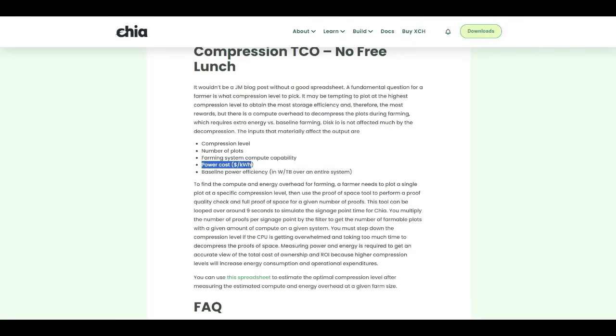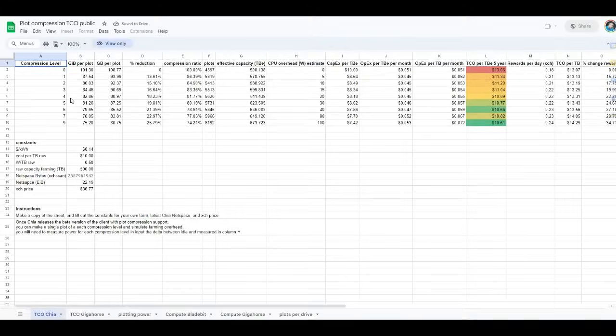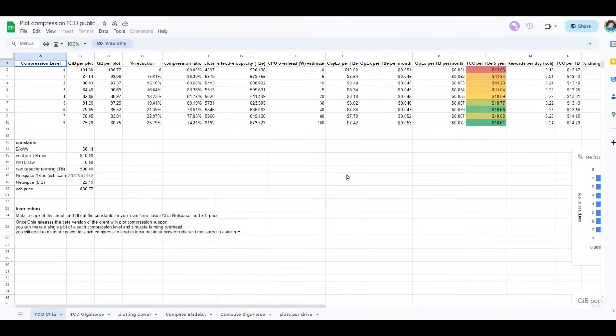And in order to calculate this, you need to use this spreadsheet here. You're going to click here, and this is the spreadsheet that will tell you exactly what's your best compression level if you choose to compress. We'll do that in detail in another video, but I wanted to show you that you have the option here to calculate the best level of compression for your farm.